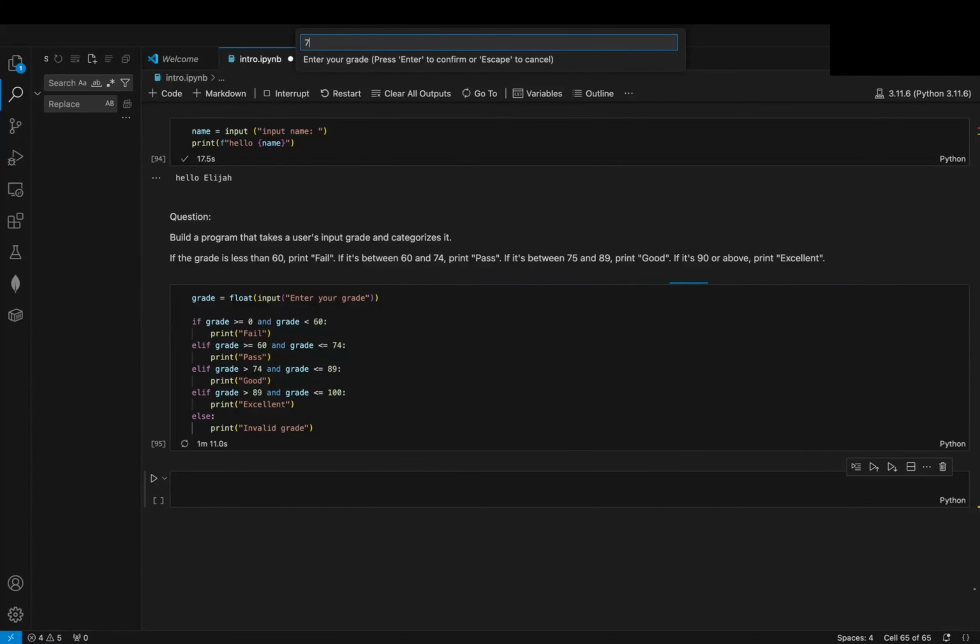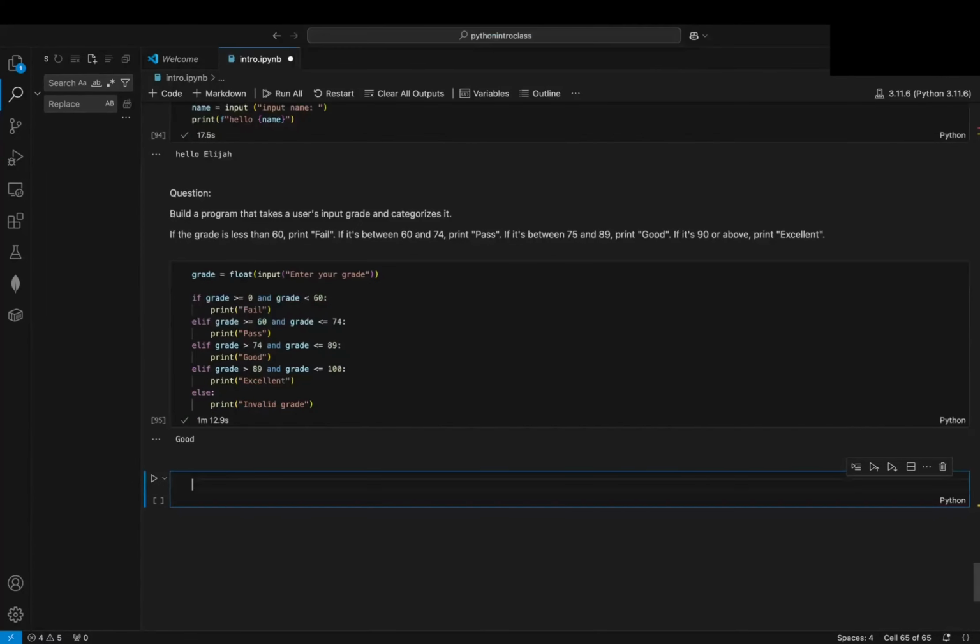So yes, it's 75. You can see, good. Can you see? Because 75 is between what? Is greater than 74 and it is less or equals to 89. It is lesser than 89, so it is good.